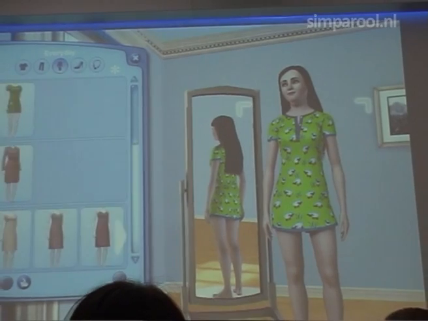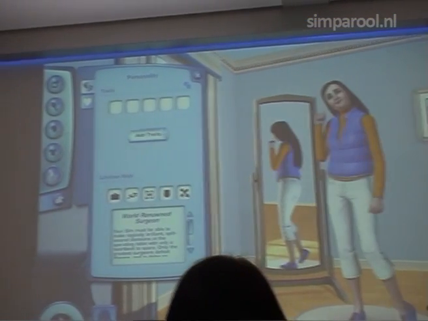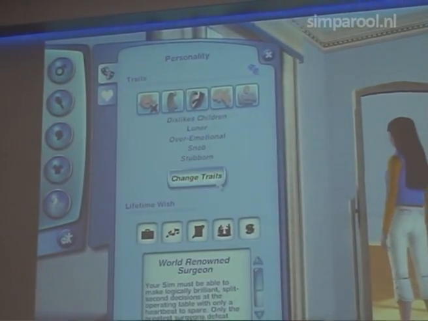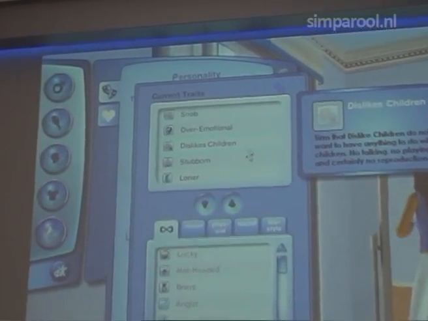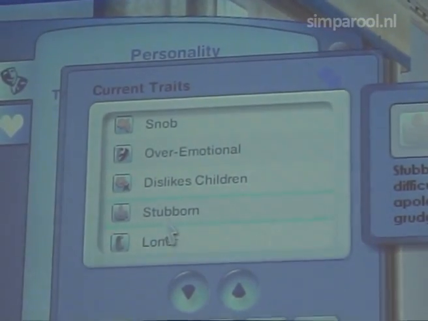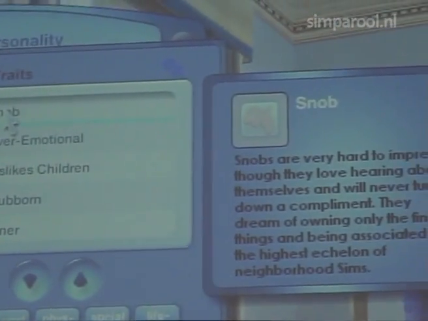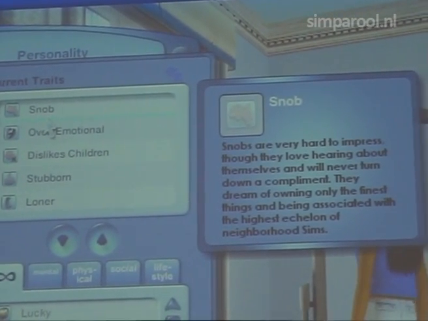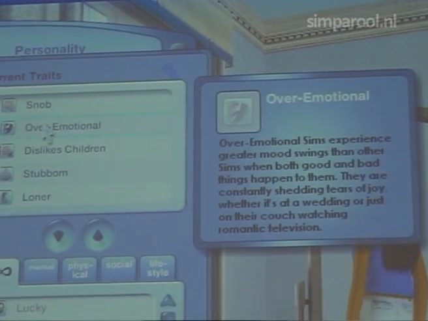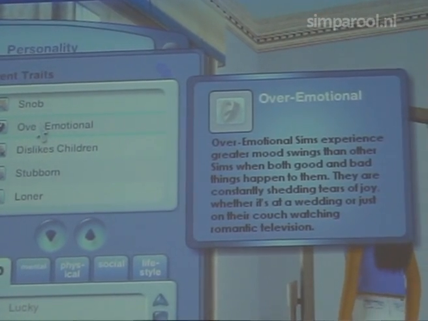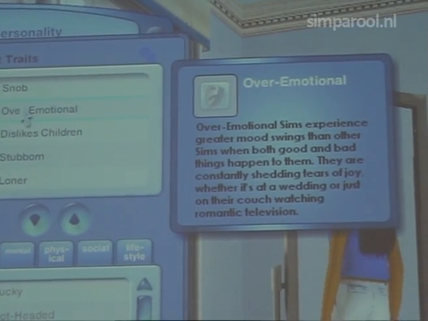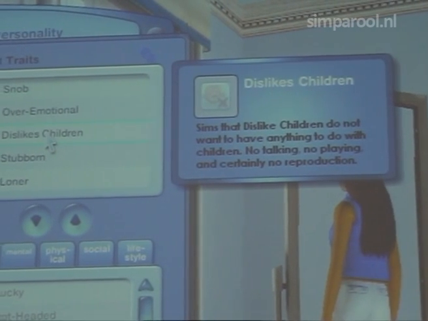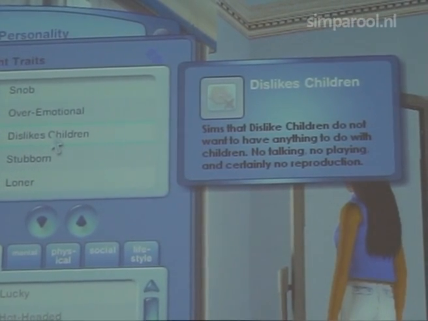Okay, so let's talk about personality traits. So these are her traits right now. These are all the things that describe who she is. So she's a snob, and so she's really hard to impress. Other Sims will have a hard time winning over her type of personality. She's also very emotional, so everything that happens to her affects her in an extreme way. She dislikes children, so in life, she'll never have wishes to have children.